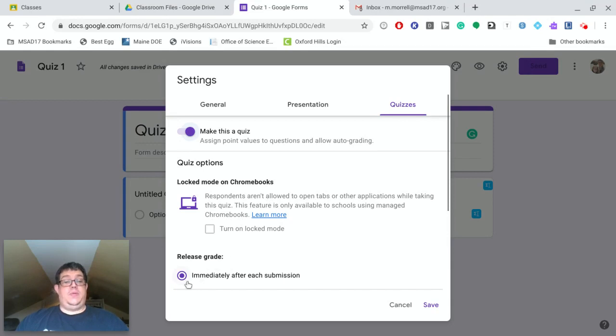Next, on Chromebooks organized by your school district, you can turn on locked mode, which doesn't allow students to move off of the tab that the quiz is on, which is great to hold back cheating. And is also great so they don't navigate away from the quiz and hop onto YouTube and go down a rabbit hole, and then all of a sudden their quiz time is done. So if you have a school district that manages Chromebooks, you can select this option.